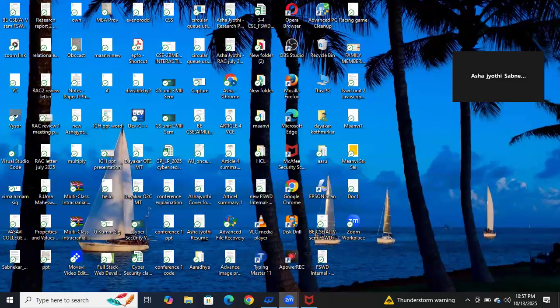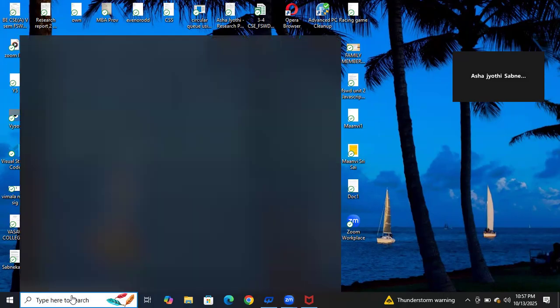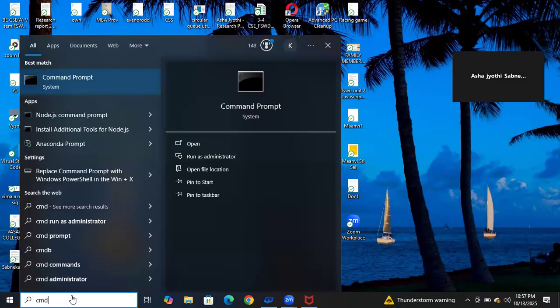Hi everyone. Now let us check how to open our React app in VS Code. VS Code stands for Visual Studio Code Editor. Okay, open the command prompt, cmd.